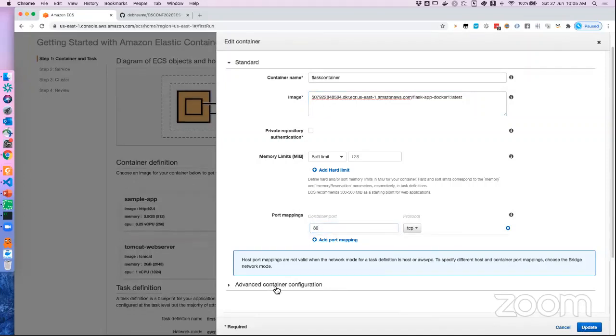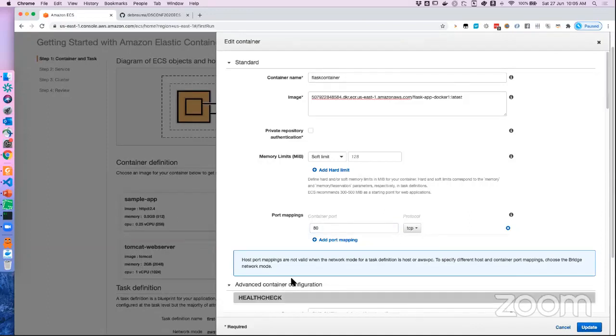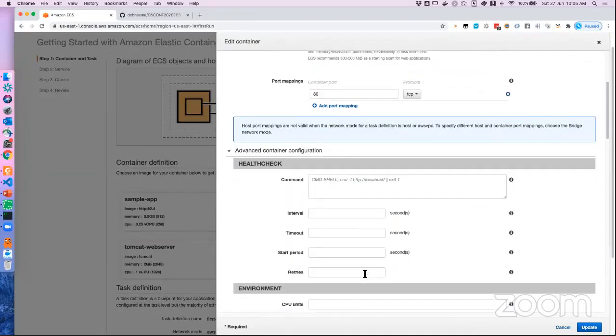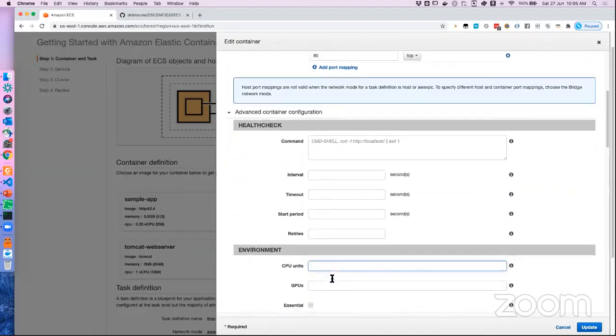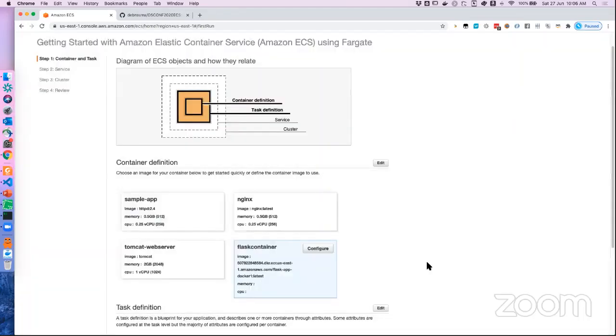There is a lot of other information that you can fill in, like the amount of virtual CPUs and memory in the advanced tab, but we don't need that. Ideally you will be putting what the CPU is, how much virtual CPU you need, et cetera. Okay, so I'll just click on update.